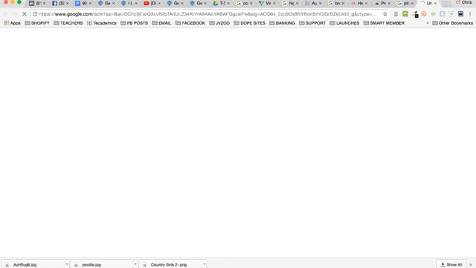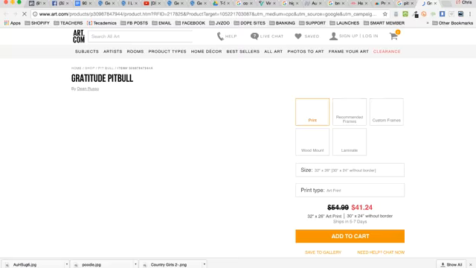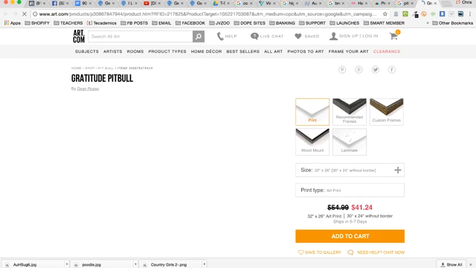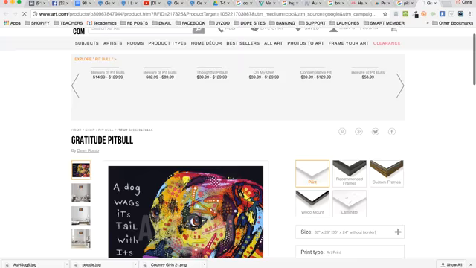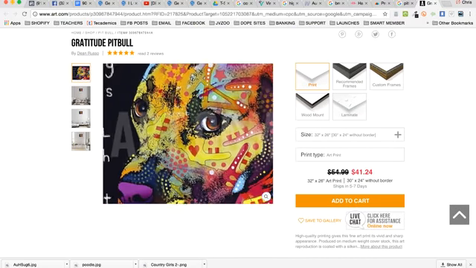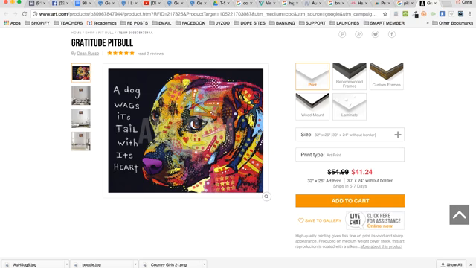Okay, let's take this. If you could find a designer to design something like this right here. See this image of this Pitbull? Gratitude Pitbull. A dog wags its tail with its heart. It's got this beautiful drawing of a pit bull. It's all artistic. This is an example. It's a canvas print.